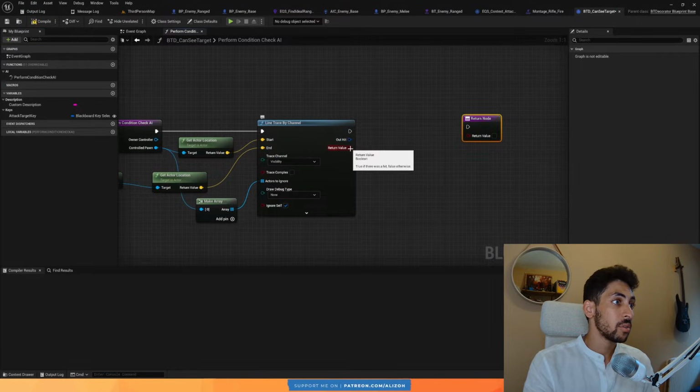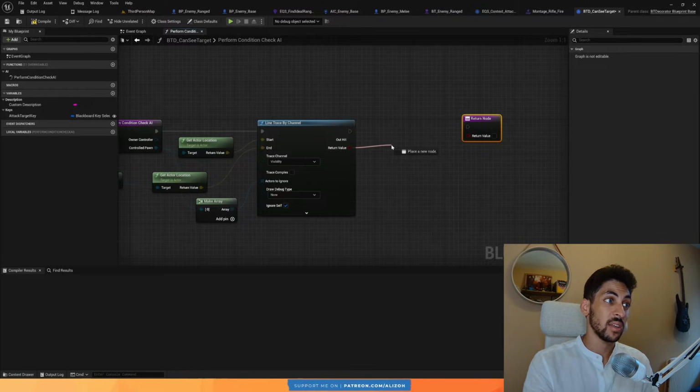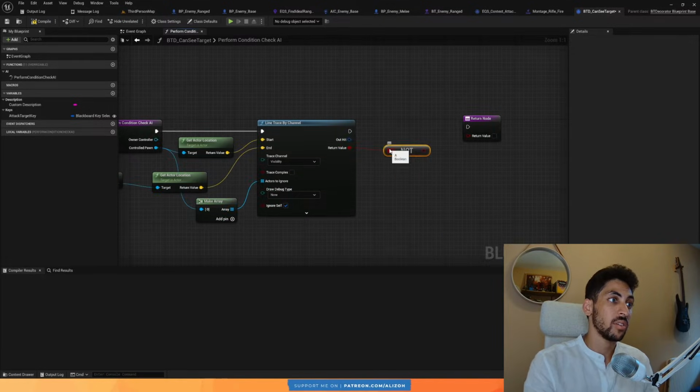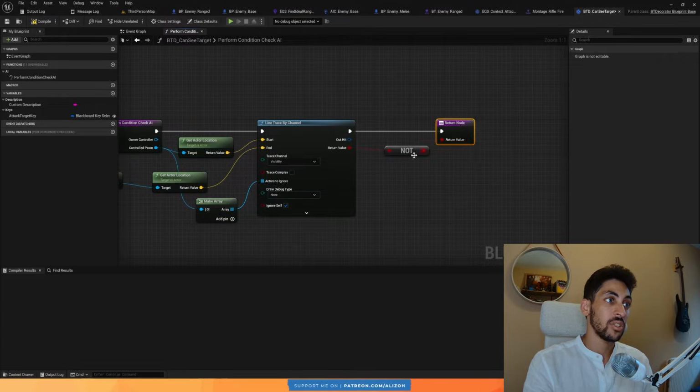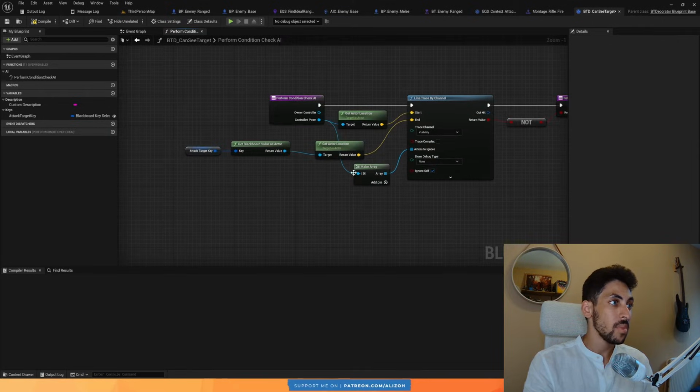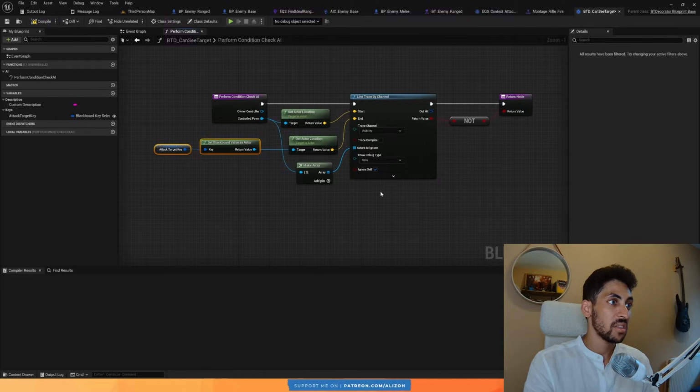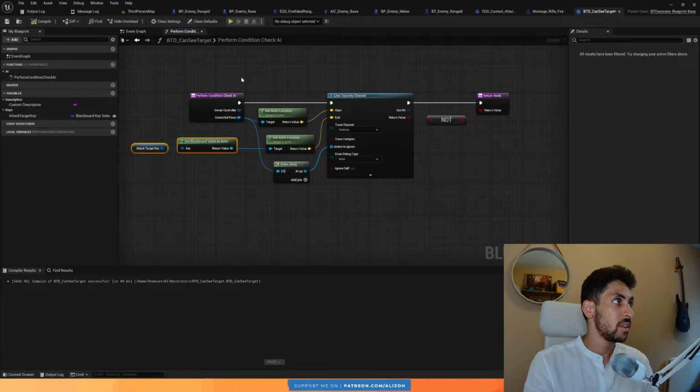All right, and then we want to return. So if true, that means the trace hit something. So that means that the enemy can't see me because there's something in the way. So we want to invert this. So do a not Boolean, and then that will be our return value. So if there is no hit, then can see target is true. Yeah, I think that's pretty much it. Let's see how we can use it.